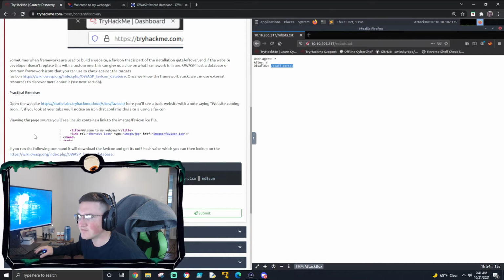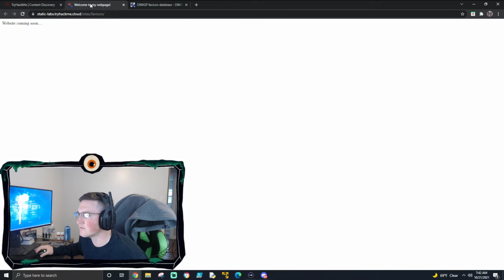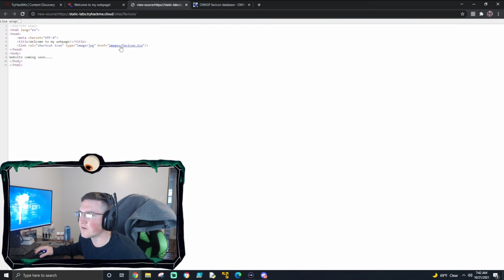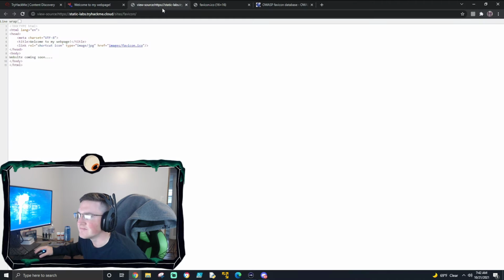And it'll tell you here, if you go to this website, it says website coming soon, but if you look at the tab, there's a little favicon, okay? So you're going to view the page source, and you're going to look for the actual favicon. So, boom. And you can see it's the only one. So here it is. There it is, even though that looks different than the one that's there.